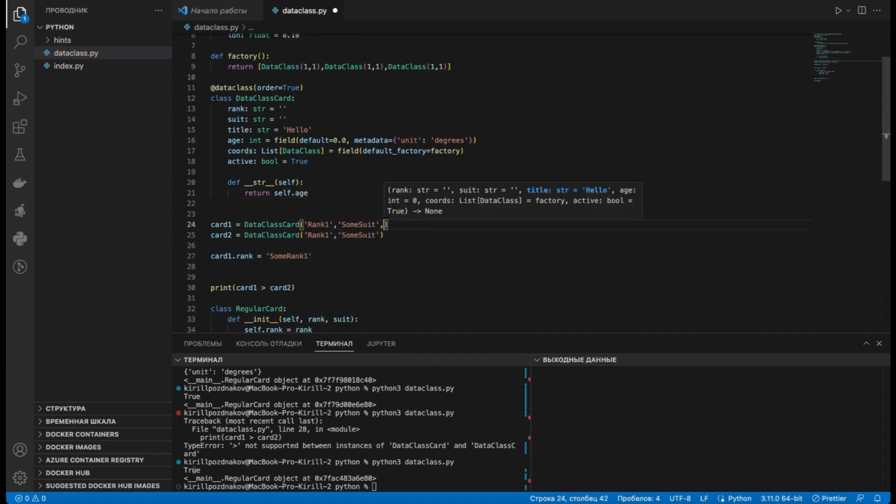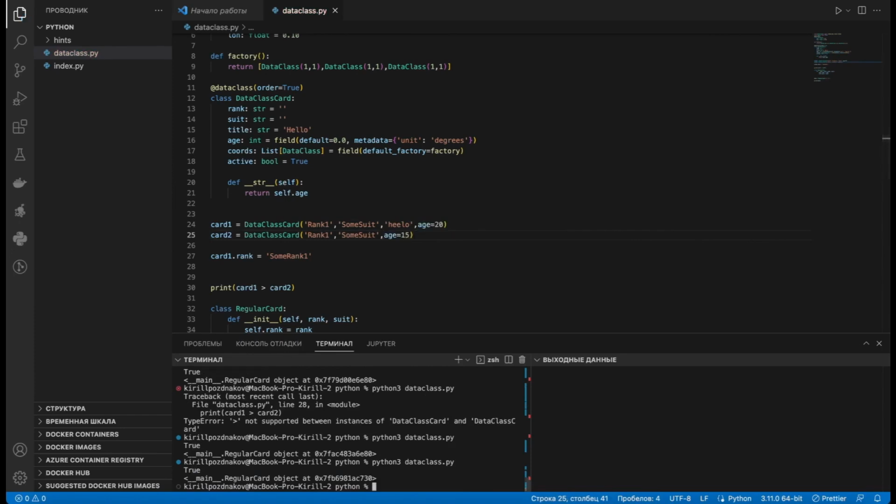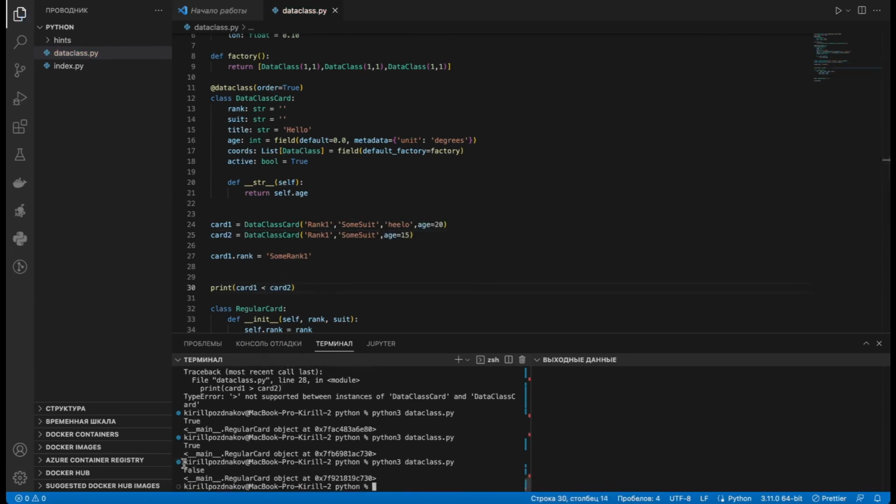And here, let's set it so that we have the second title here. So we need h. Here it will be equal to 20. And here it will be equal to 15. So let's set it to 15. And here we return to h and see that here it's true. If we check again, it will be false. That is, our card 2 will be less than our card 1. This is also absolutely true. So to compare, we can use this kind of order true.